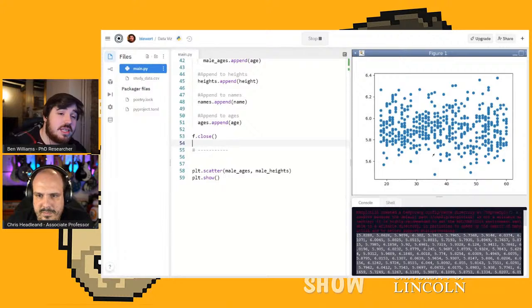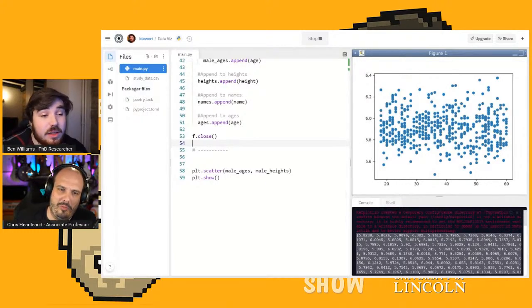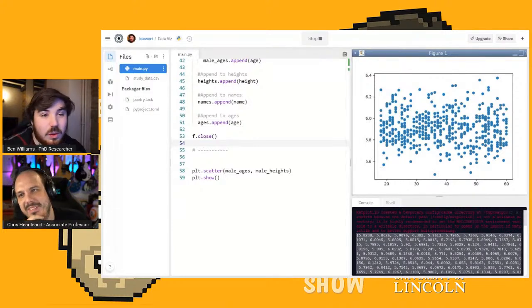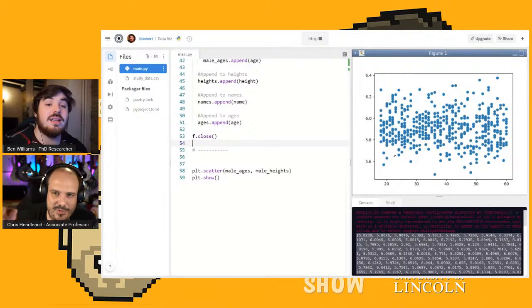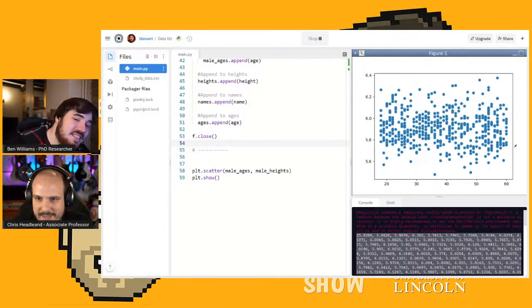But as we can see, we've got some really interesting things here. Along the bottom, we've got ages. So the X coordinate of each point is the age of that person. And along the Y-axis, we've got heights. So it almost looks like people get shorter as they get older. Slight bias towards that. You can see there's some interesting stuff here.